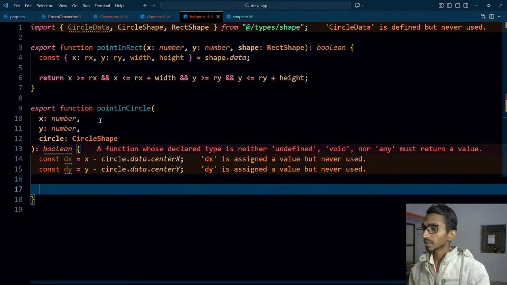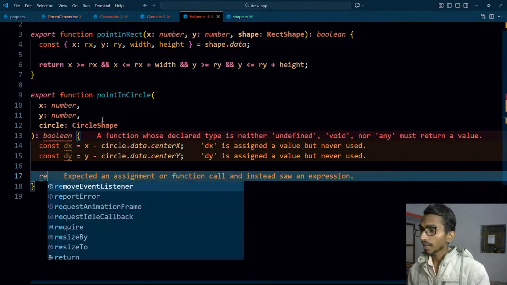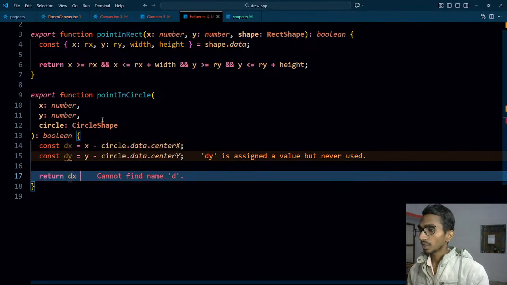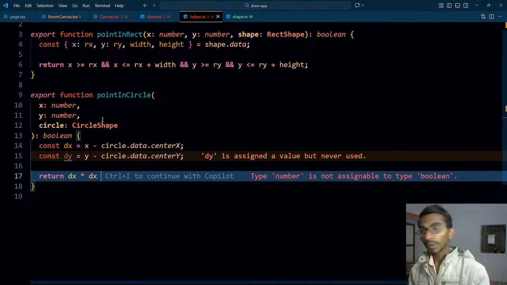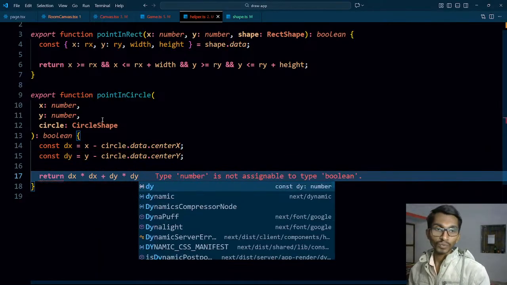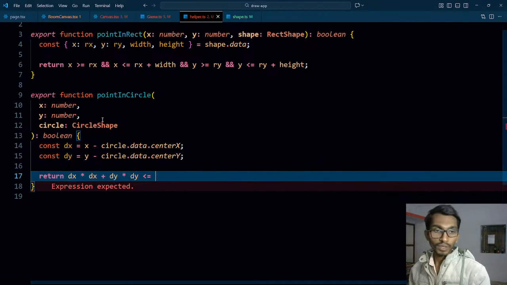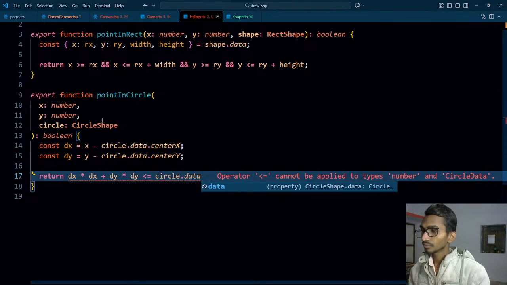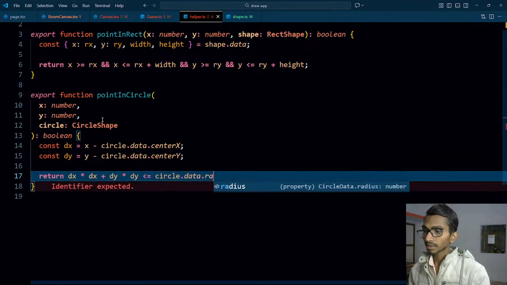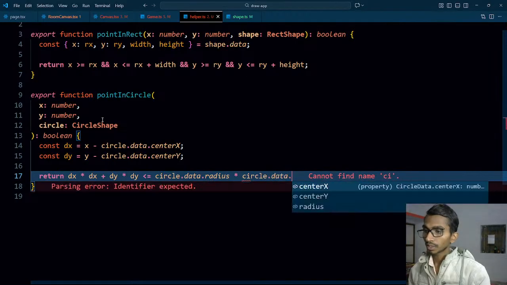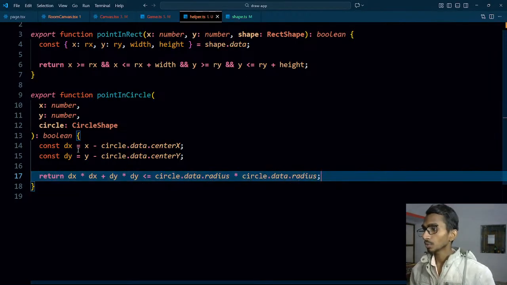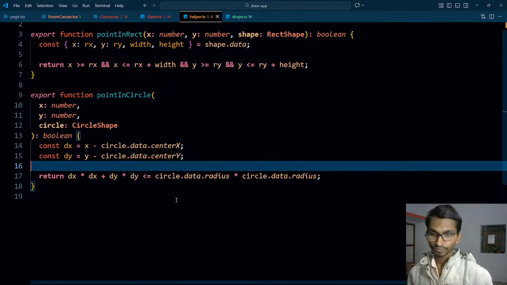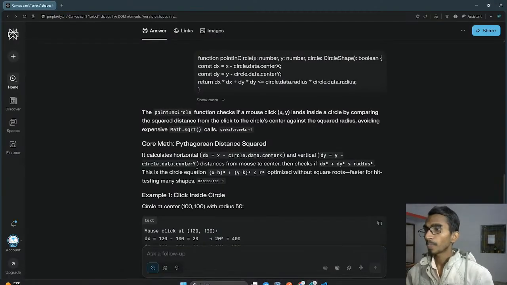I have calculated dx and dy. Once I have calculated dx and dy, I have to just simply return the values. And the formula that's being used here is dx multiplied by dx, plus dy multiplied by dy, less than or equal to circle dot data dot radius multiplied by circle dot data dot radius. This is the formula that's being used to calculate whether that point is inside the circle or not, but I have to understand this.